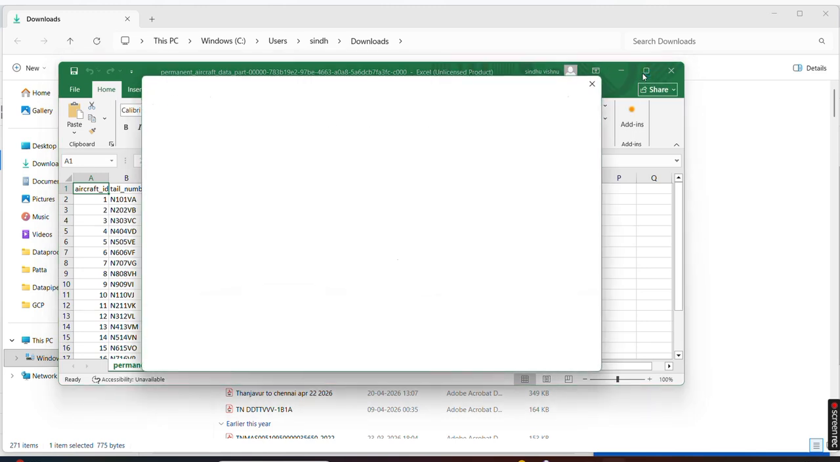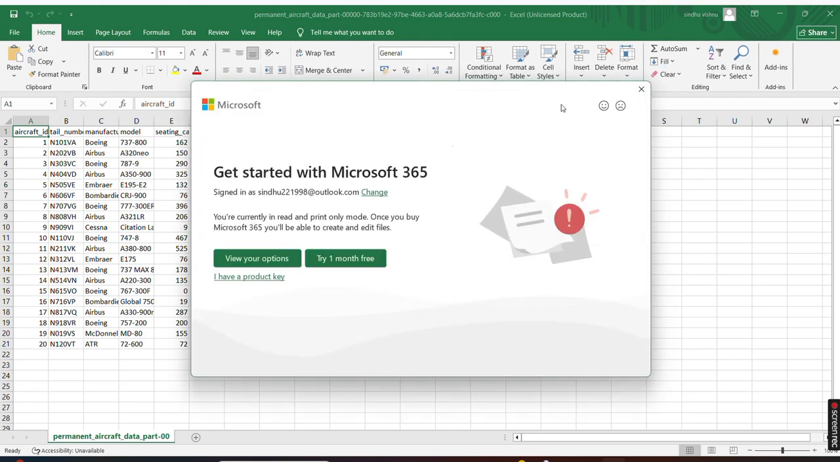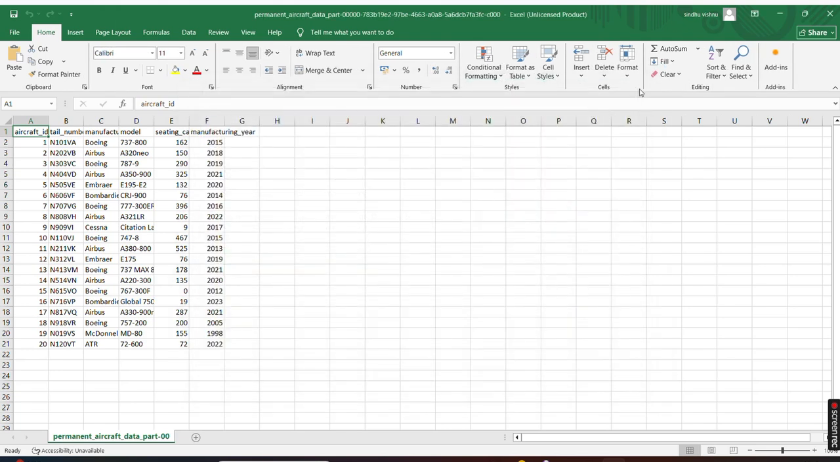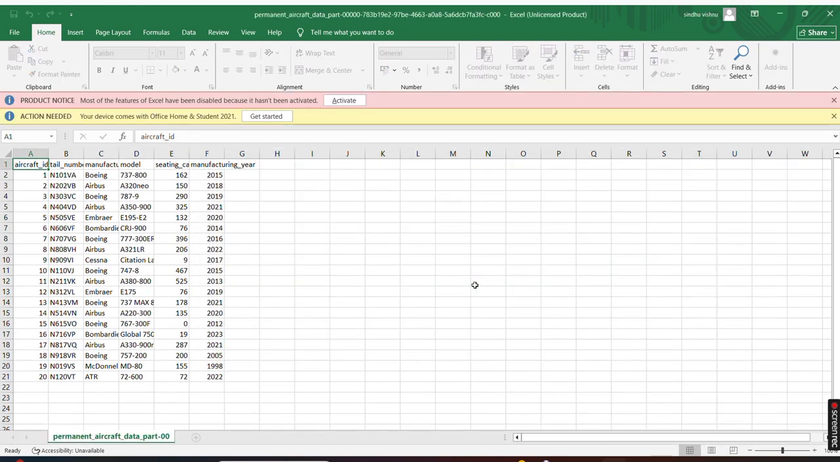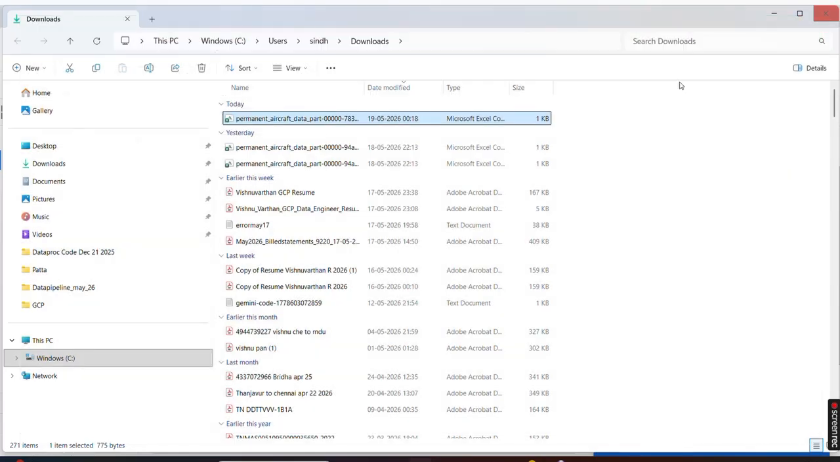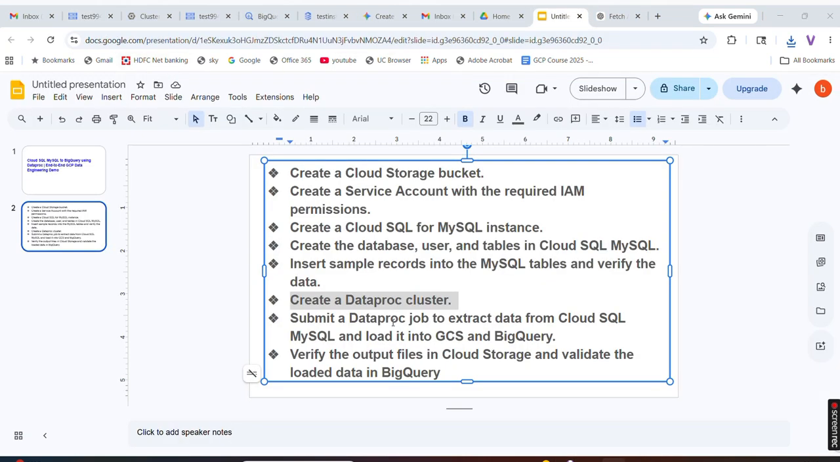So don't forget to delete it, friends, because you have to delete it. You have to delete the Cloud SQL instance and the Dataproc cluster, friends. Okay, I forgot to delete it here, so please delete it, friends. The cost is very high, friends, expensive. So please delete that. Two things are important. One is the Dataproc cluster, and then second is the Cloud SQL instance.